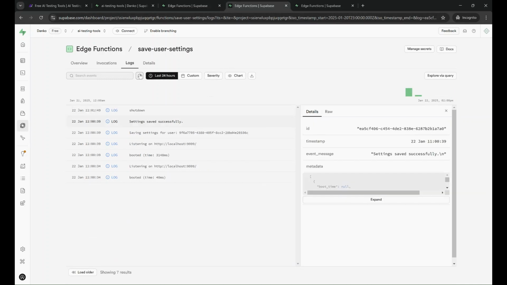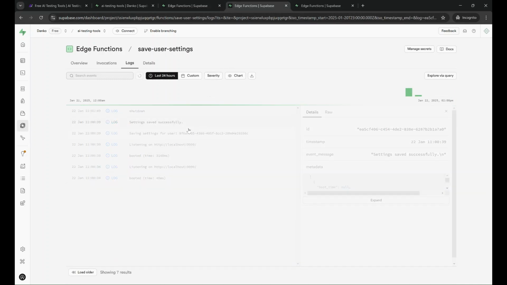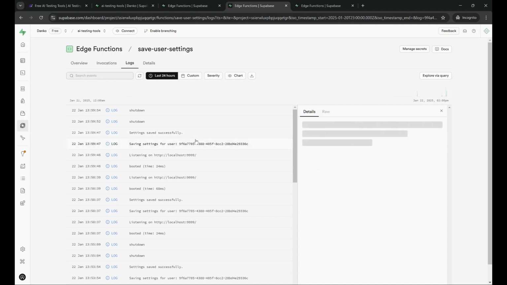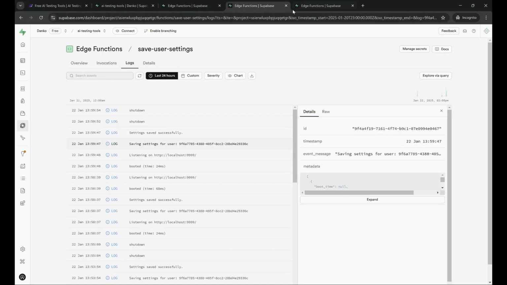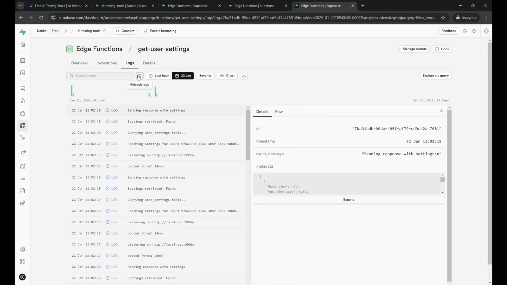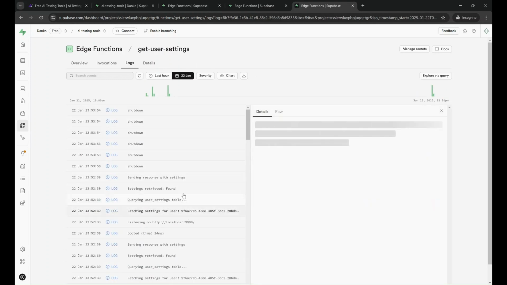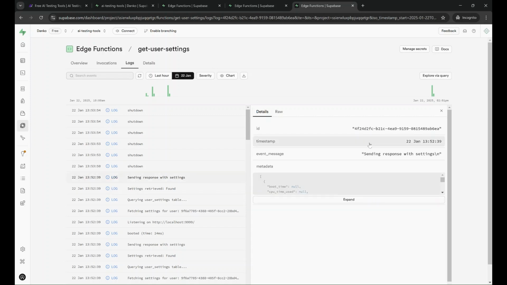And the same goes for saving the user settings and retrieving them. We are just logging in the settings the ID of the user that saved, and also when getting the user settings back. But it never gets logged any sensitive data.